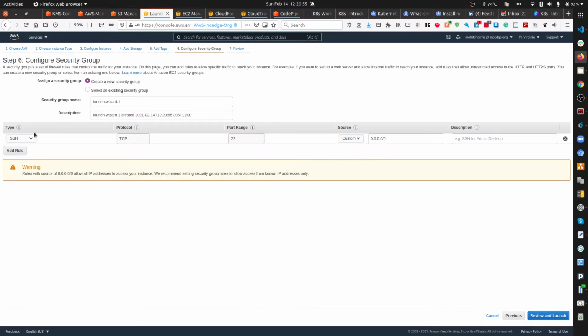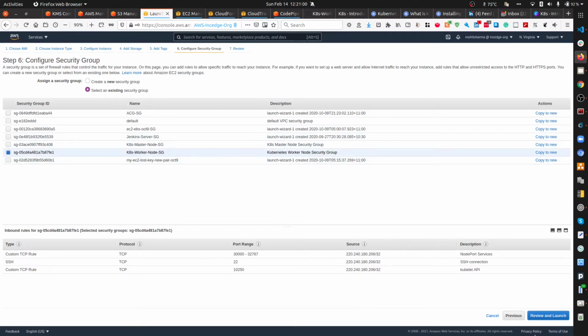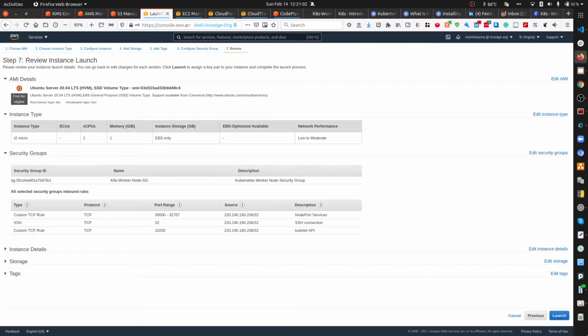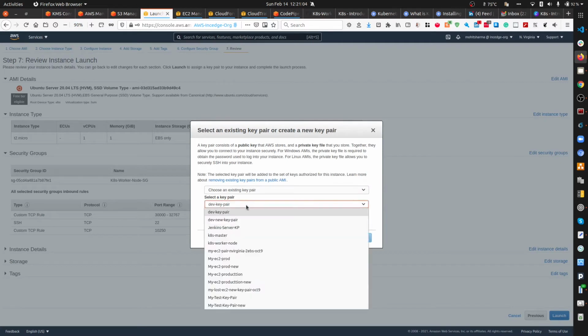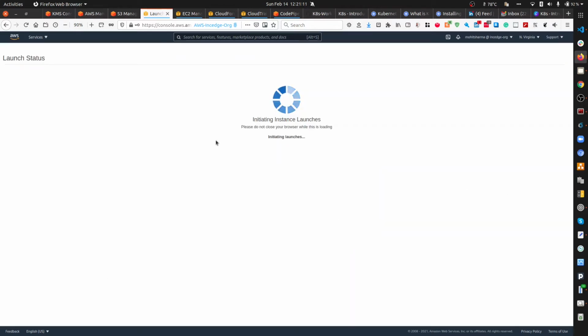For this one I already have the existing security group which contains only the ports which are required. No point in providing all the ports. And I already have the key which is downloaded on my system.